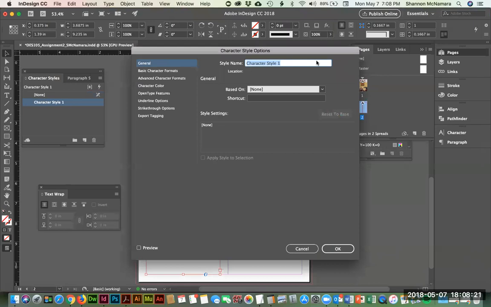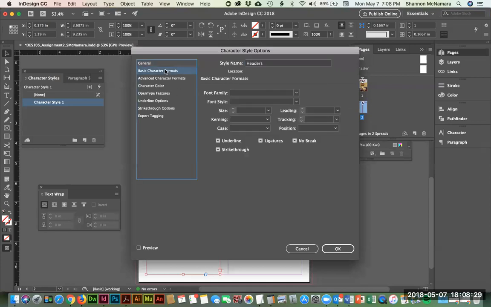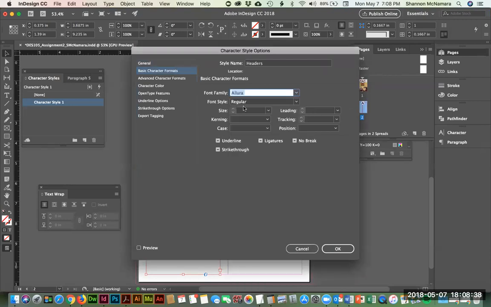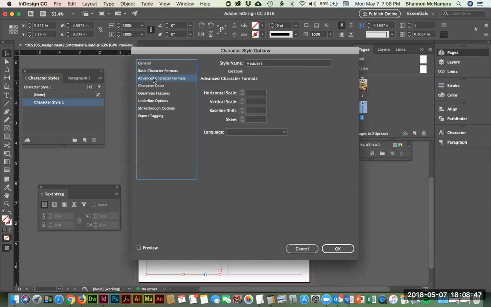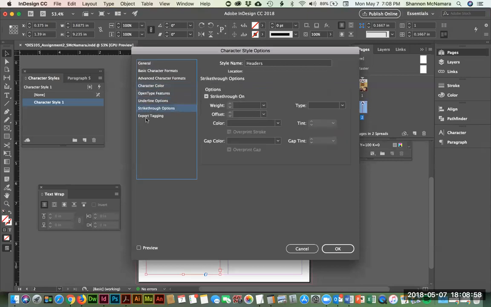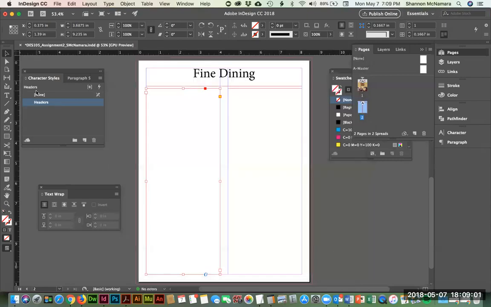So you're going to want to double click, and the first thing you're going to want to do is rename it. I'm going to name mine headers. And it's going to say basic character formats. What font would you like? Well, let's see. What font do I like? I think I'm going to try Allura. And I think I'm going to try it at 24-point type. And maybe make it that red that I created last week. Remember how I created that red and that gold? And I'll just leave it like that. I'm going to hit OK.